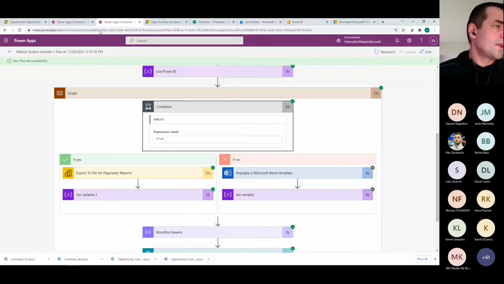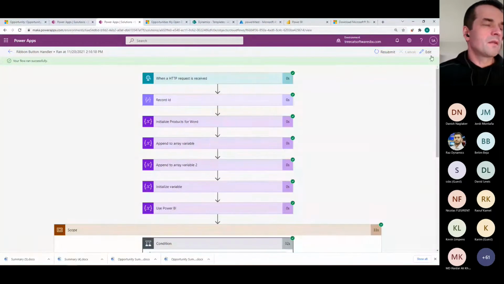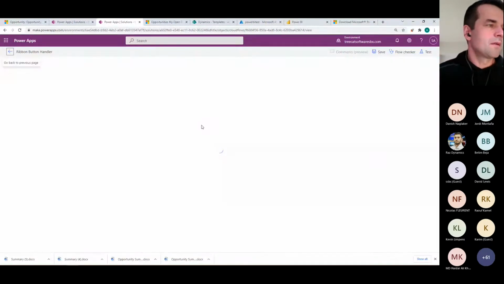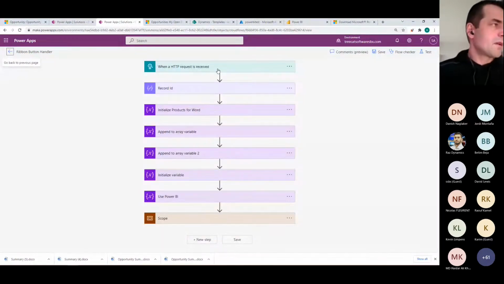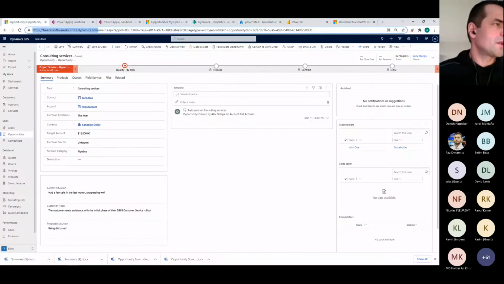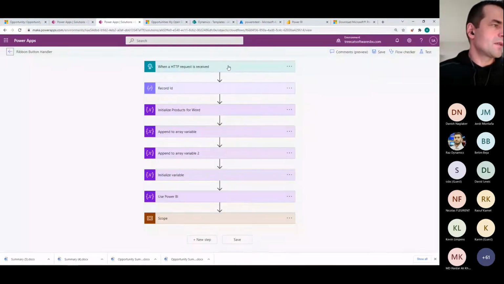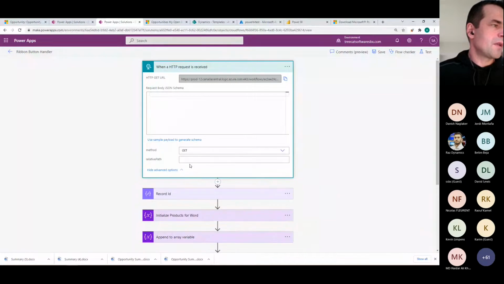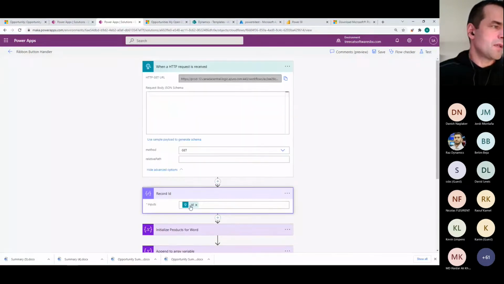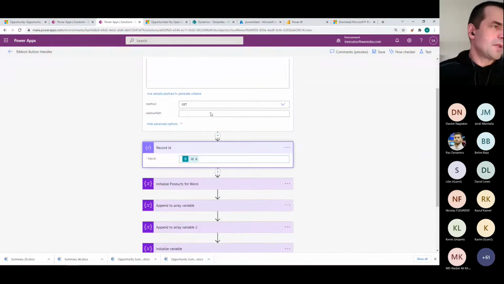Here's my flow. Let's go to edit. This is an HTTP flow with the HTTP request as a trigger. The reason for that is because I'm using it from this ribbon button, but we'll probably get to that if we have time. So right now, this is an HTTP flow, with a trigger there. The method I'm using is GET, and one of the parameters I would be passing through the URL is the ID of the opportunity. So let's say it's called from somewhere, I pass the ID.